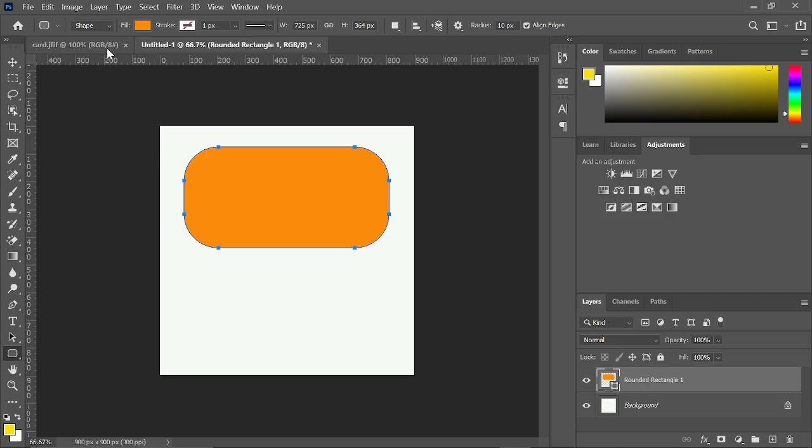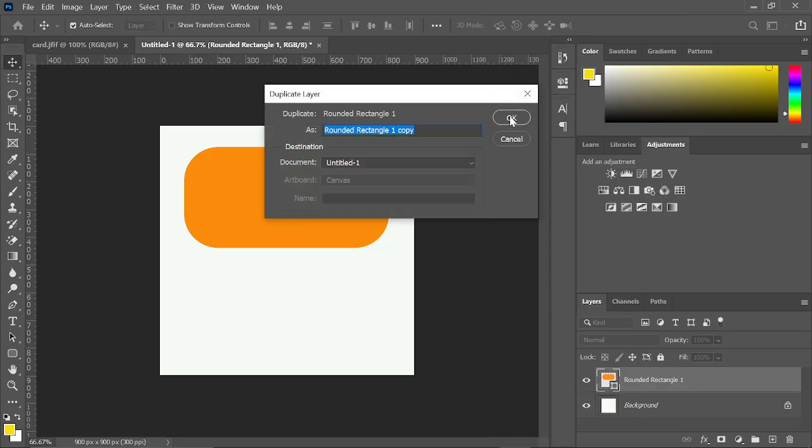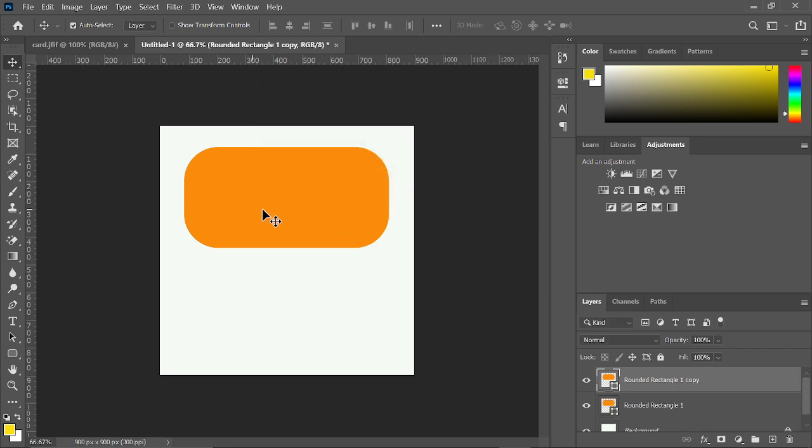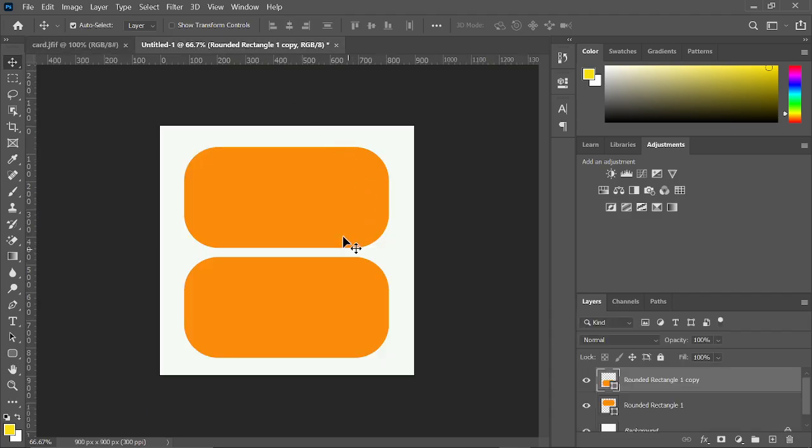So after doing that, I'll duplicate this one, right click here, and then duplicate layer and get a copy of it and move it downwards. So I will have these two, and then I'll start designing this one. This one is having something like a drop shadow, and we have something like a gradient here, so we can add a gradient here.